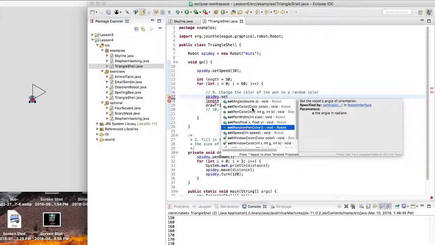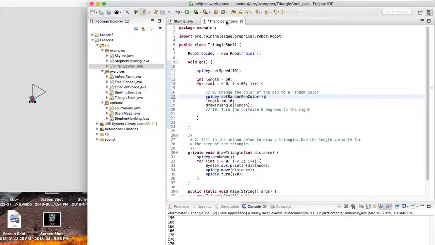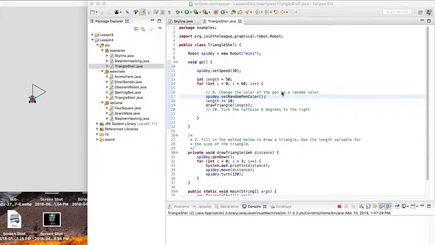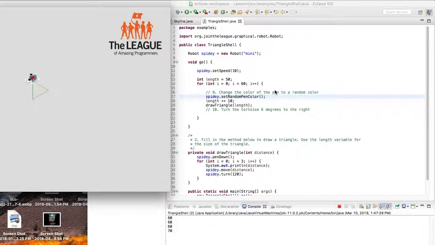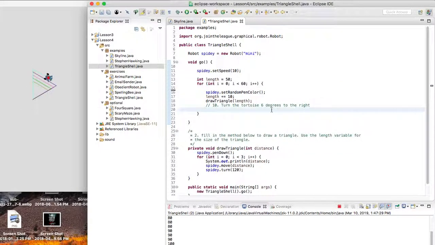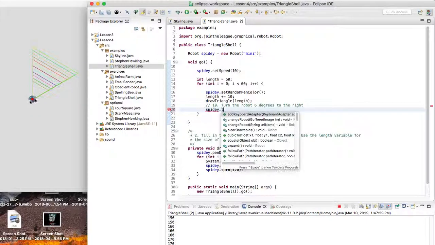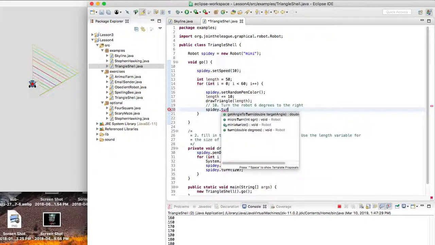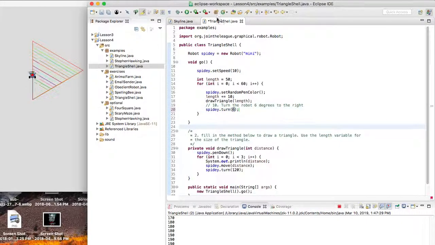Set random pen color. So do you see the way I'm doing this? I'm always testing before I delete the comment. Oh yeah, that's random enough for me. Okay, then I'm going to turn the tortoise 6 degrees to the right. This is a mistake. This should say robot. I'm going to update that in a second for y'all. And to do that, I'm going to go Spidey, Spidey, turn 6. Okay, what do we get now?